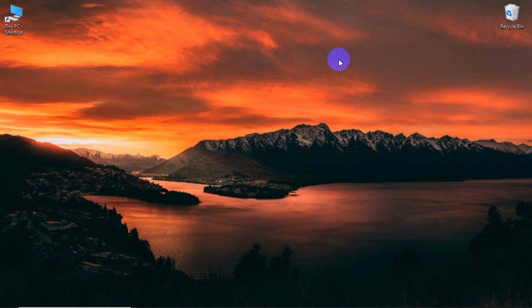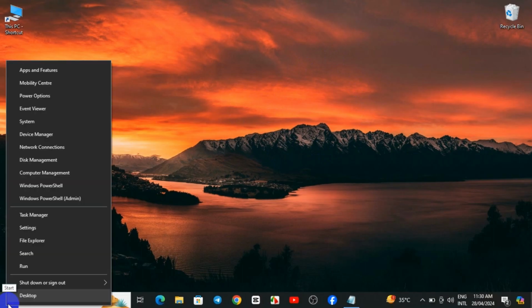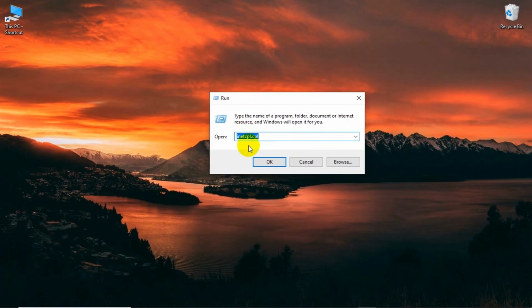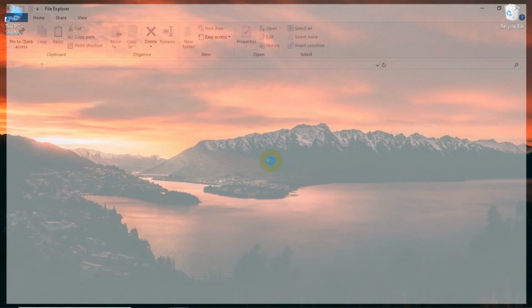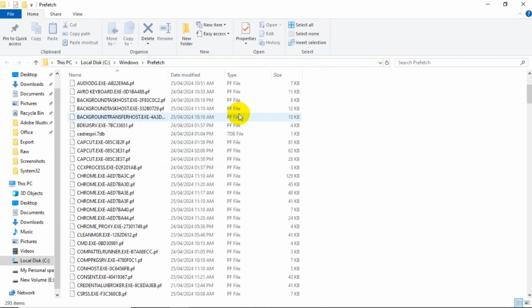So now we will go for the last step. Just come over to the Windows start section, click on your right mouse button, click on run, point it in the center, and now write prefetch. Click OK. Click continue.